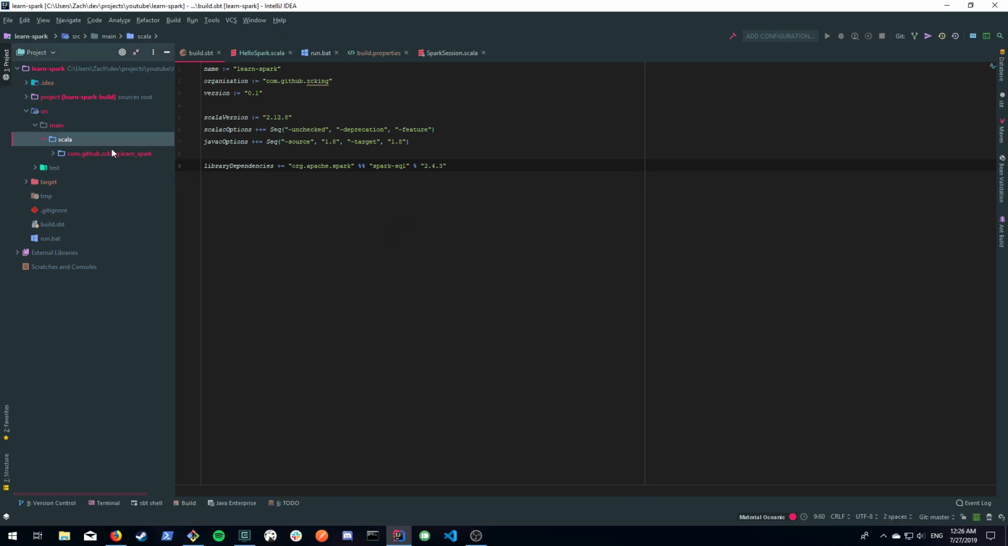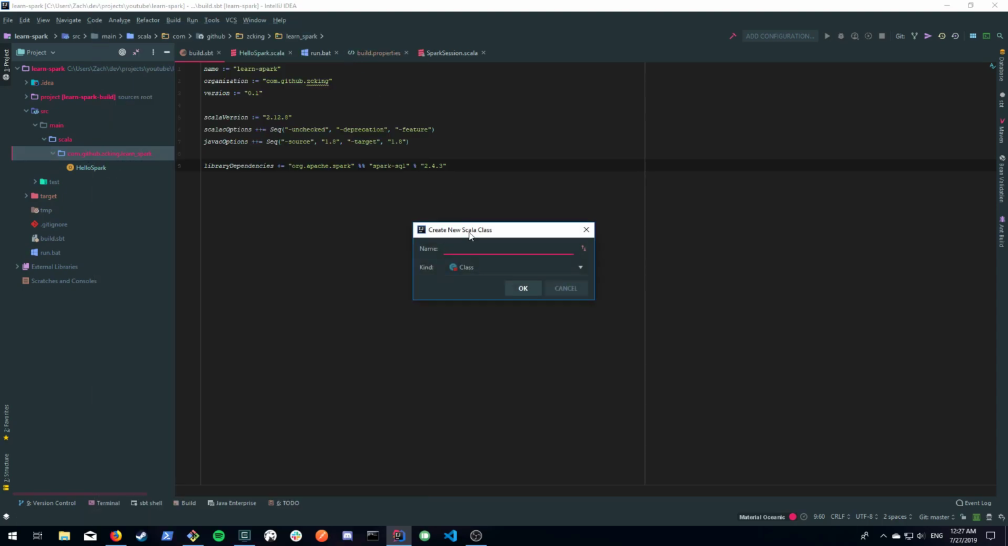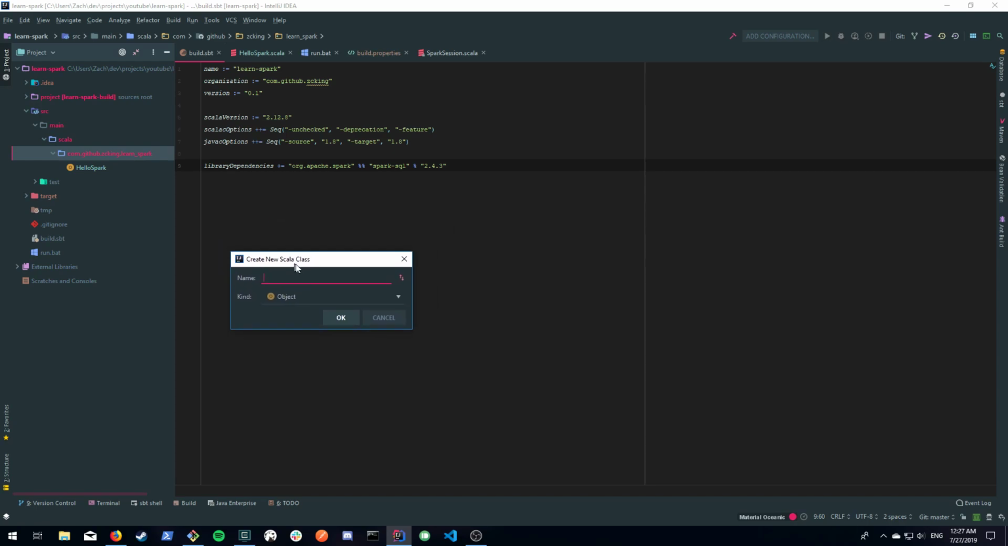I have already created a package called com.github.zzking.learnspark, and inside of that you would then click New Scala Class and select an object, because we want to create a singleton class with Scala. You can name this Hello World or Hello Spark, whatever you would like, and then just click OK to create that.